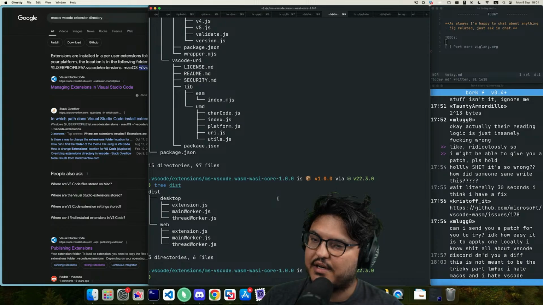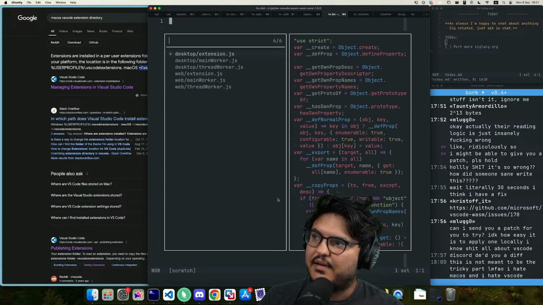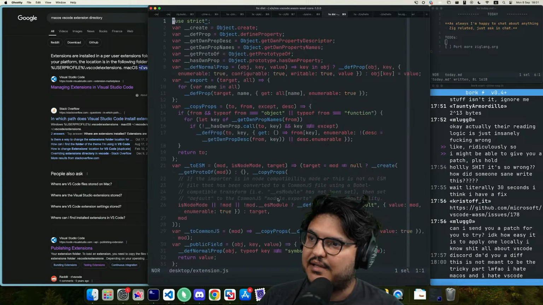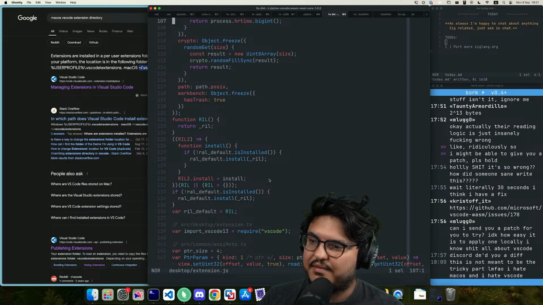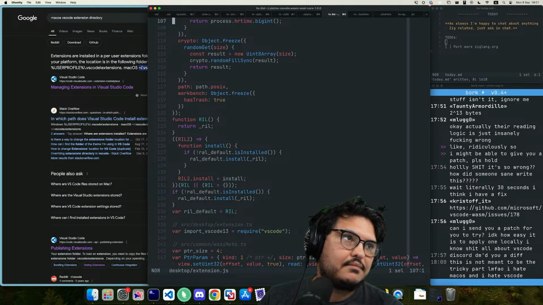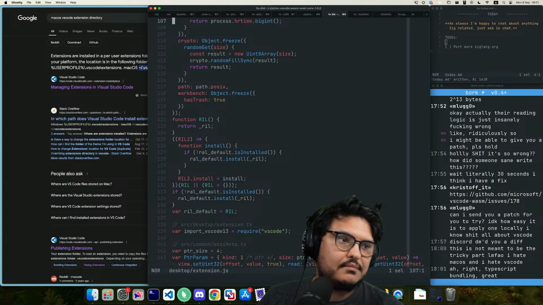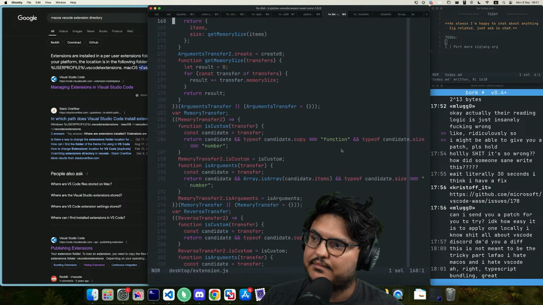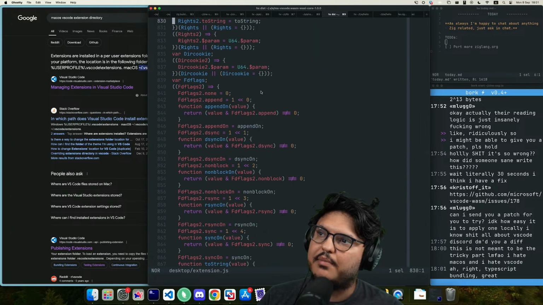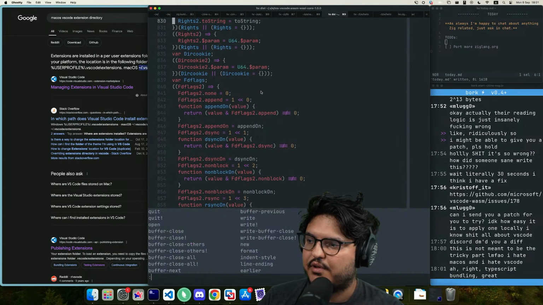Well, we have some code here, although this has been processed, so I don't think this is exactly readable. Yeah, everything has been bundled together. So it is probably possible to debug this, but it probably requires a ton of effort.